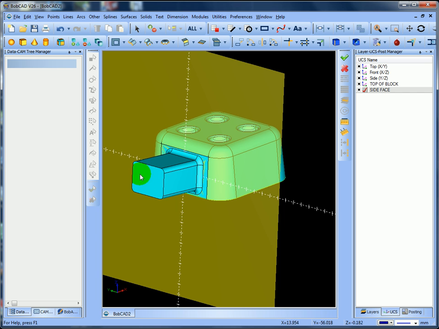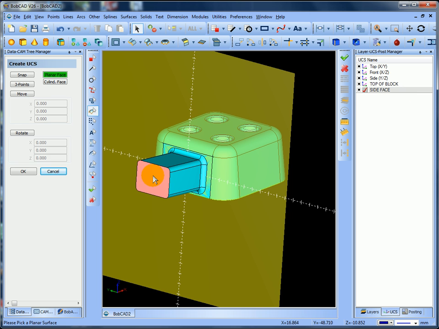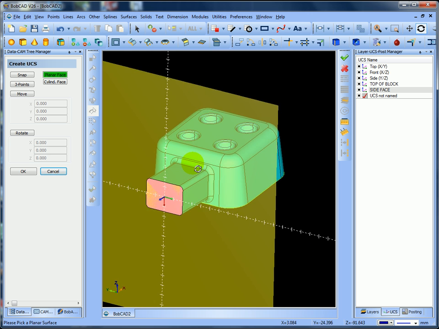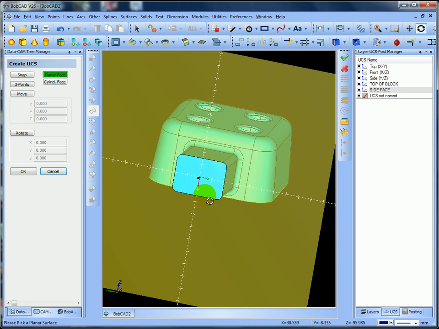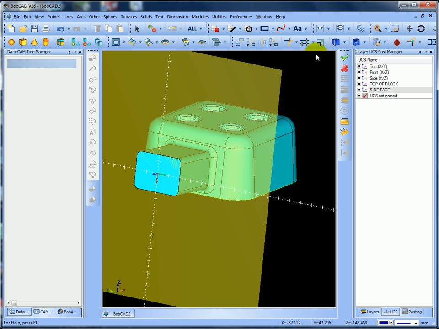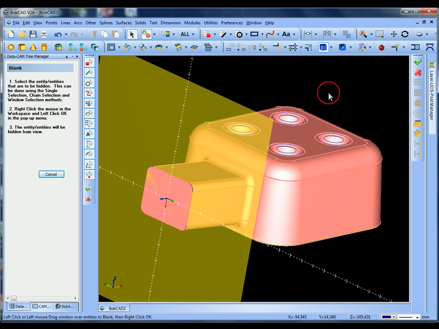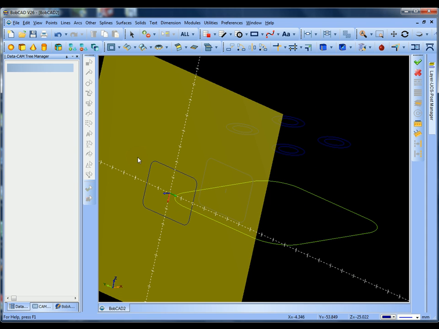And what I'd like to do is put a pocket down this end. So of course what I'm going to do now is create myself another new UCS, and I'm going to use a planar face, and you can see I've created one on there. And what I'd like to do is extract some information off there. So I need to extract some edges, and cancel that for a minute. And what I want to do is extract this edge here. So I'm going to go into extract single, and I'm going to extract and press OK. And I'm just going to blank the model for a minute now. So if I select the model and press OK, you can see we've extracted that information around there. Let's press cancel to that.